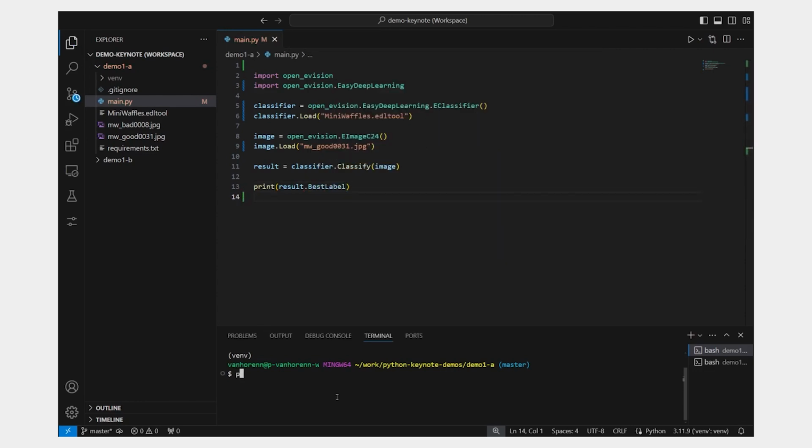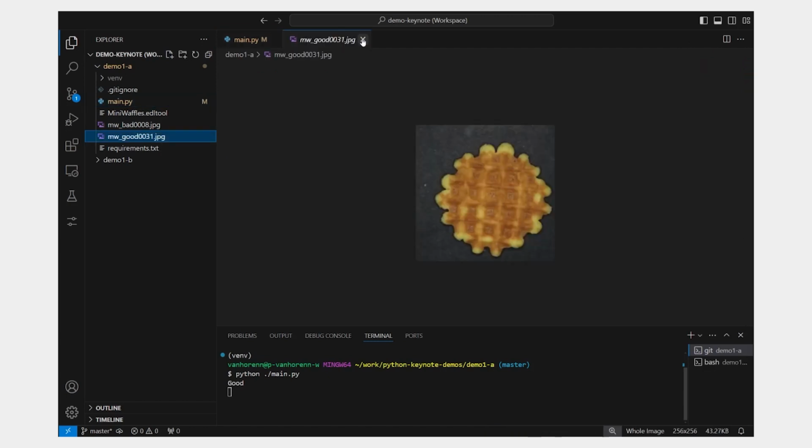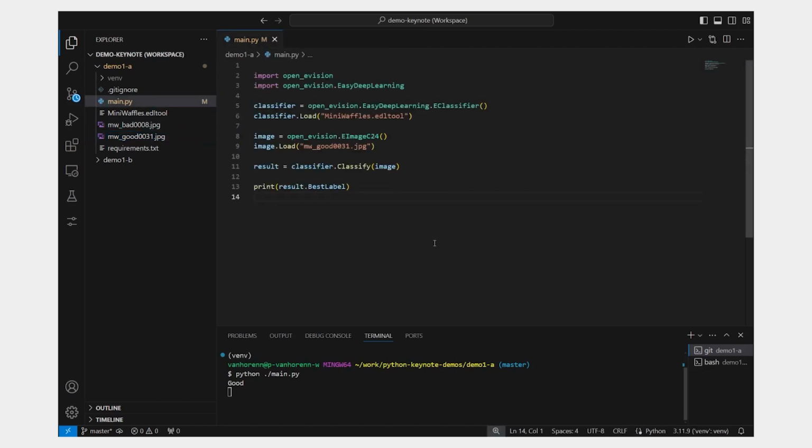And now I can launch my script using python main.py. And here I see that the label for this image is correctly detected. This is indeed a good image.